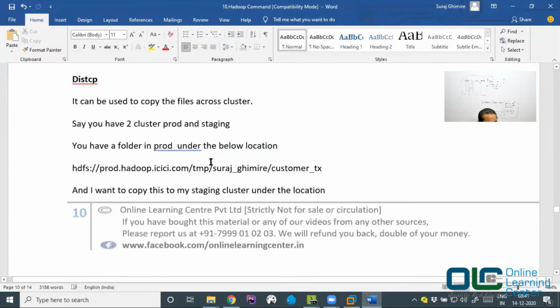All right, now let's talk about the next command, distcp, which is very, very important and everybody uses it. People will ask you about it in the interview as well, because everybody uses it. Distcp is basically used when you want to copy the data from one cluster to another cluster. I'll give an example so that you can understand it better.